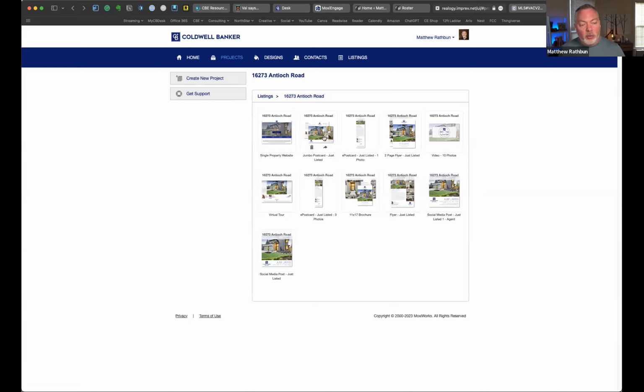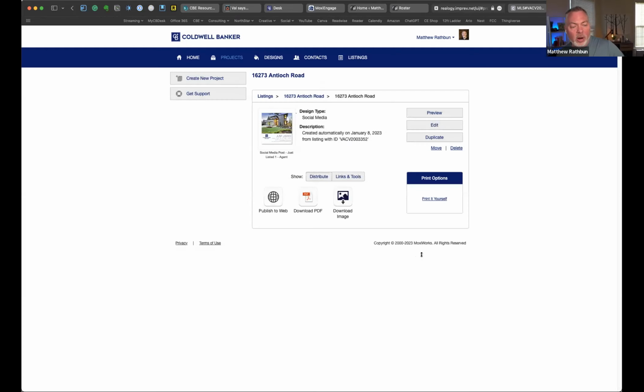And then again, there's postcards. If you want to send them to the printer, you can, to have them print and distribute or deliver to you, so you can label them. The single listing website we talked about, a virtual tour if you've got enough. Again, I don't have enough photos for that to work. Brochures, your listing flyer, social media posts. So you can go grab this, and it's already formatted in the square formatting and done.